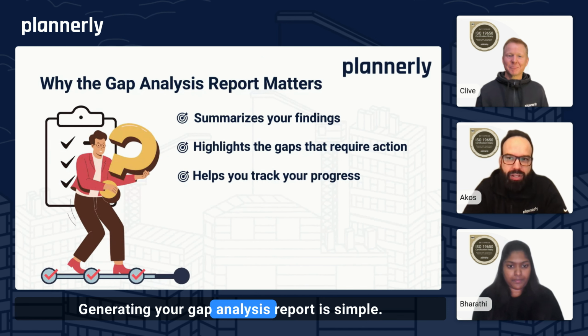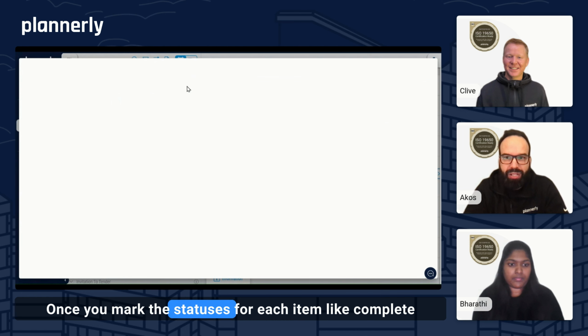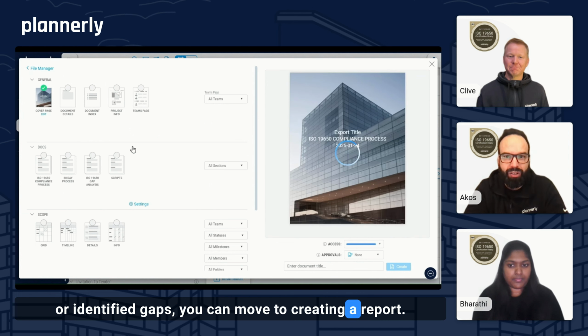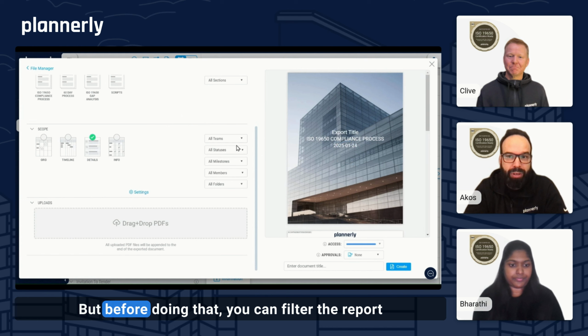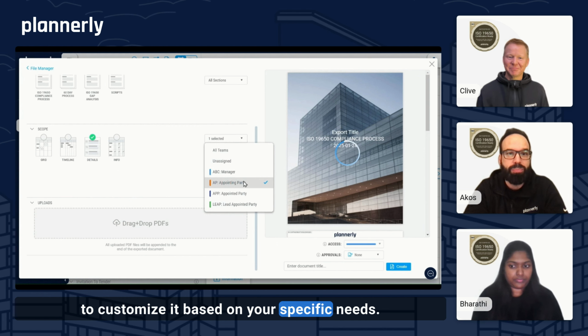Generating your gap analysis report is simple. Let me guide you through the steps. Once you mark the statuses for each item, like complete or identified gaps, you can move to creating a report. Once all the items are updated, you can export them. But before doing that, you can filter the report to customize it based on your specific needs.